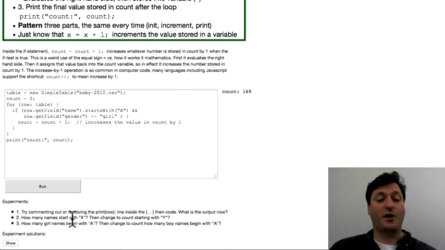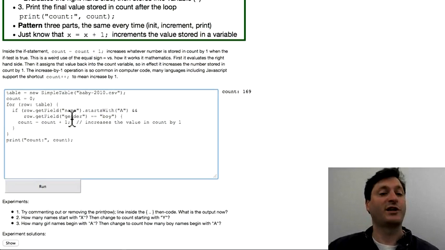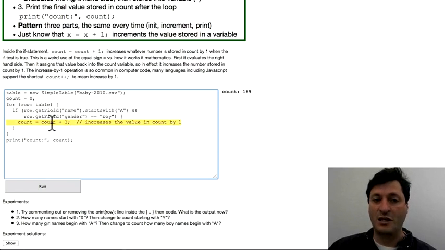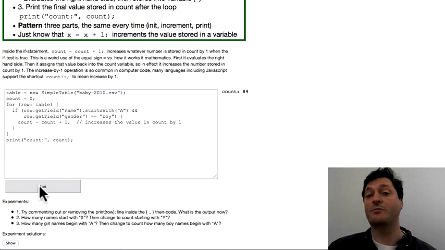The follow-up question is how many boy names? For boy I would just change this. So this notion of the if and the test is the same for counting. Whereas previously we would have said print row, now I just have this count equals count plus 1, so I can do the counting. Oh, 89. All right, so more girl names begin with A than boy names. Okay, so that's our first look at basic counting. Let's try some exercises.